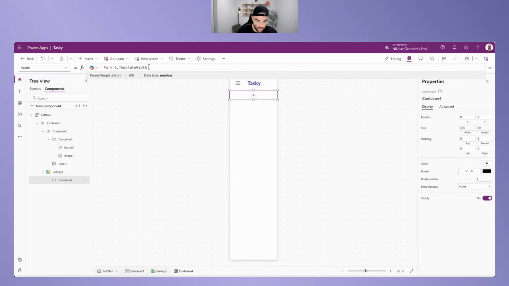Width, I'm going to do parent.template width minus 20. And height, I'm going to do parent.template height minus 6. The X property we're actually going to set to parent.template width minus self.width divided by 2, and that's going to center it. And we're going to do a similar approach to the Y property, and we're going to do parent.template height minus self.height divided by 2. So you can see it's going to center it within that template.